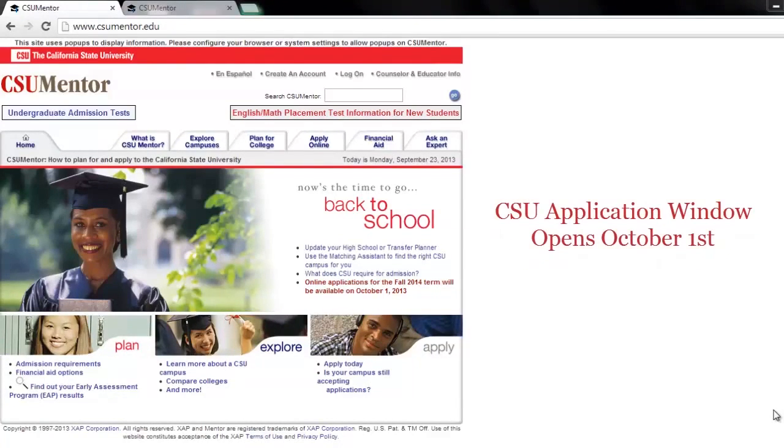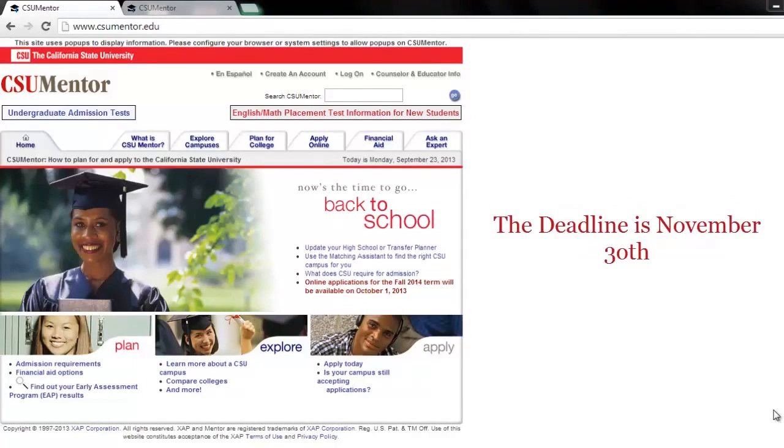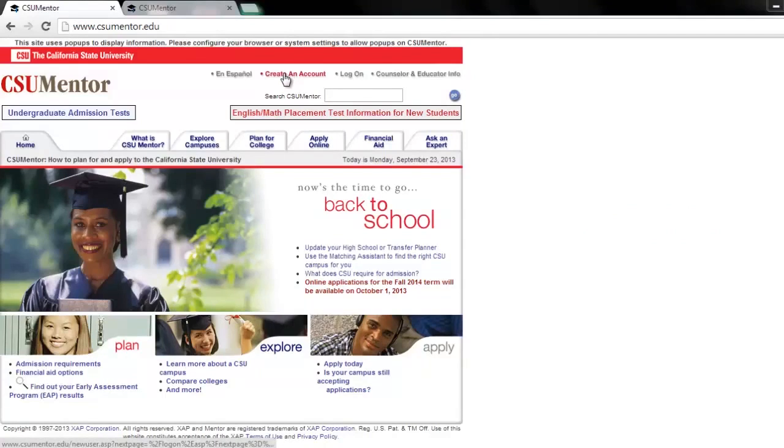Now, the CSU application window opens October 1st, which is coming up, and the deadline is November 30th. So to begin your application, you're going to want to go to csumentor.edu and click on Create an Account.